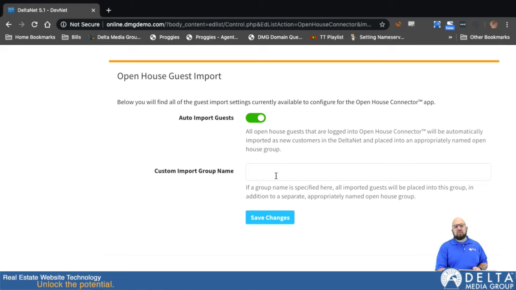What it will also do is automatically create a group specific to the open house they signed up on. So that way, it'll be very easy for you to go into the customer center, go to your groups, and see all the customers that signed up at a particular open house right there. And you can even market to them in a specific way because they're already in a group. So that is pretty cool. It'll do that as long as you're importing these either way.